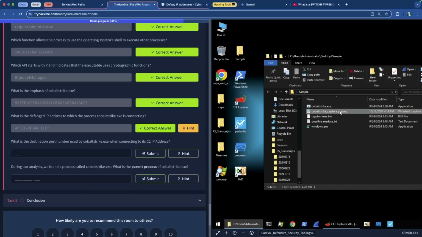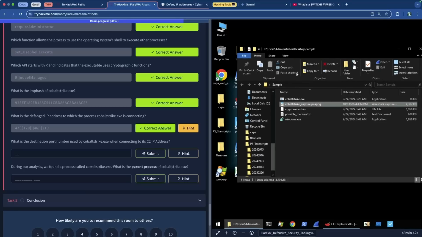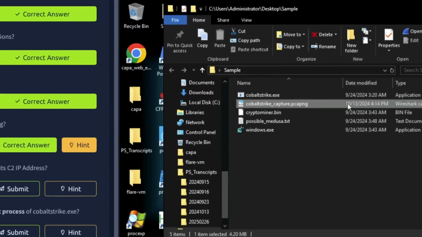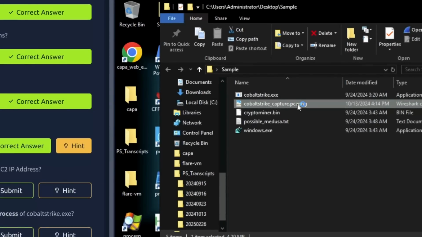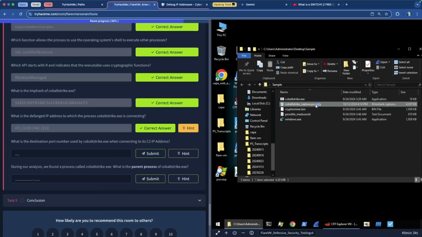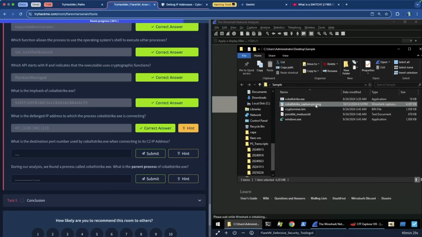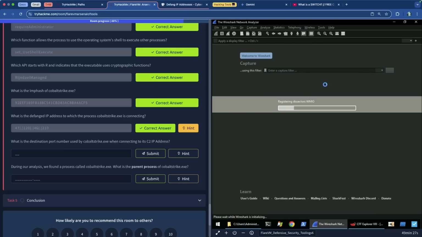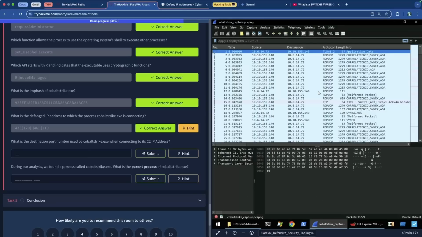Oh, we do have a Cobalt Strike PCAP file over here, and it is a Wireshark capture file. So I'm just going to double click this and see if it opens up with Wireshark. It's probably installed already on this machine. I hope it is, and hopefully it'll open up in Wireshark. And it does, look at that. It's opening up the PCAP file inside of Wireshark. Usually it takes a couple of seconds for it to load. You can definitely look at essentially any detail of anything that you want, including the port numbers that it's connecting to.